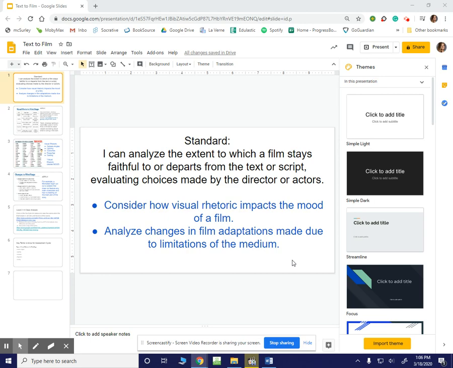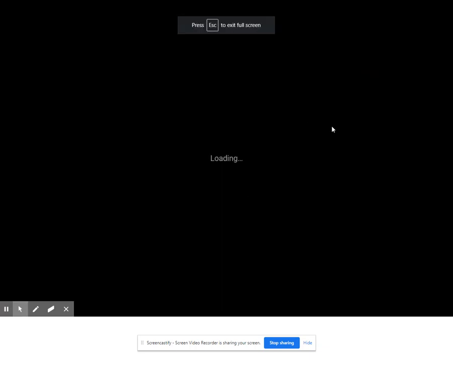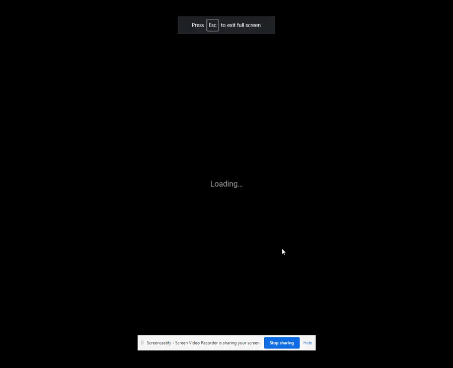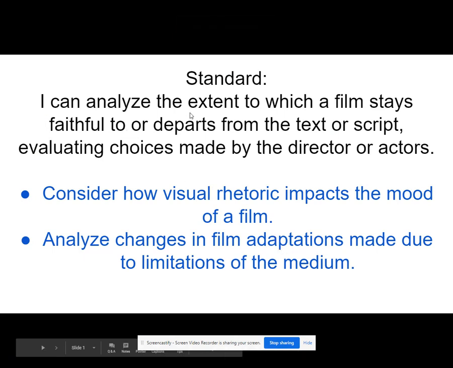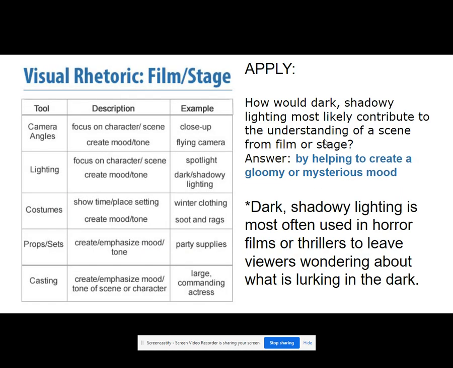I am going to start you with this PowerPoint. So if you have the PowerPoint, definitely pull that up. Our focus, again, is really analyzing how the film stays faithful to or departs from the text or script, thinking about the choices that director or actors made.